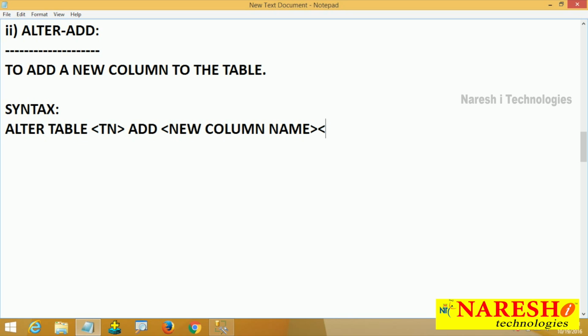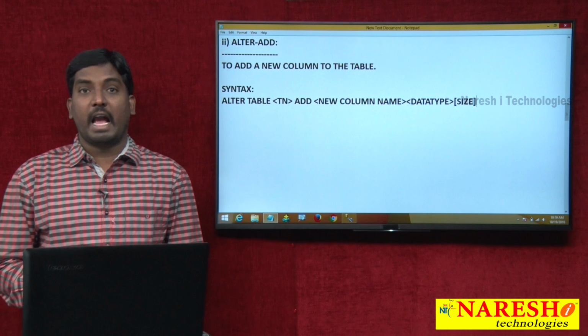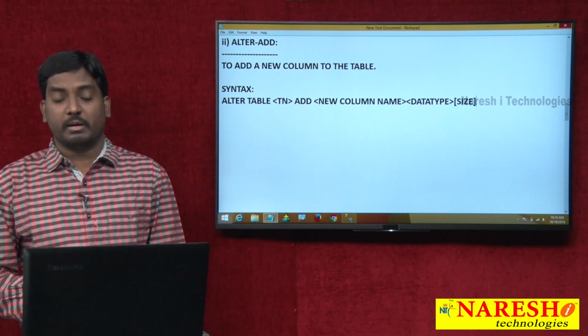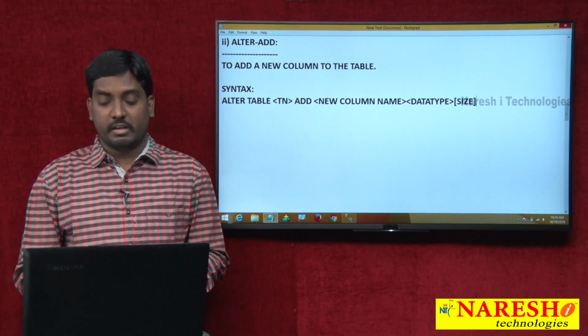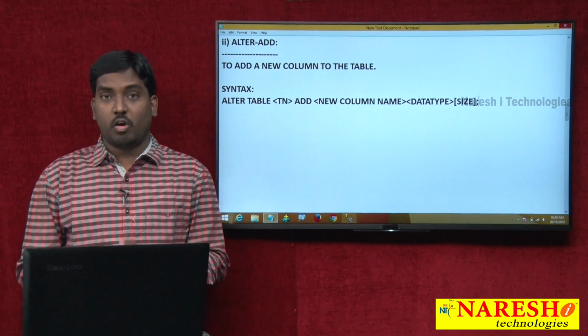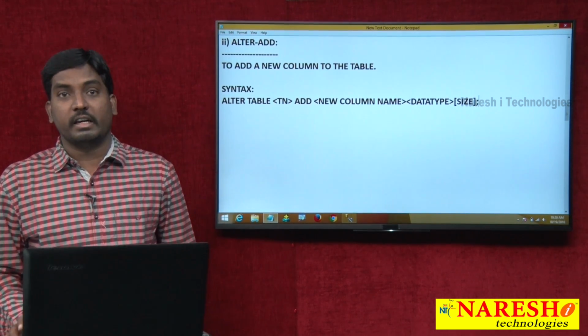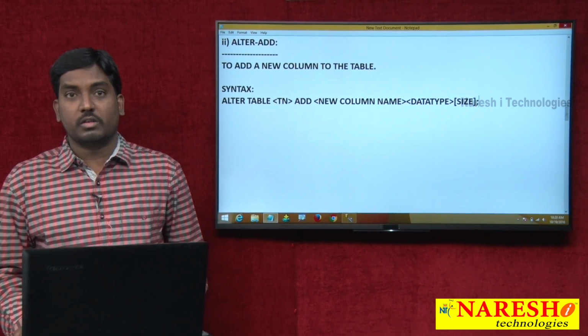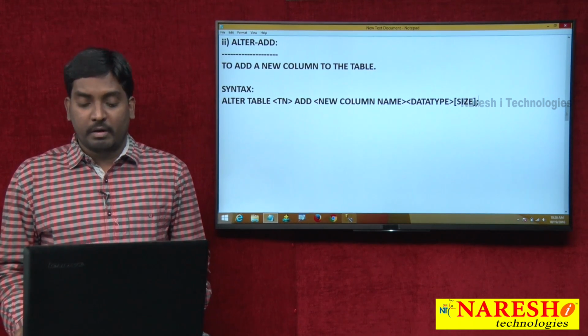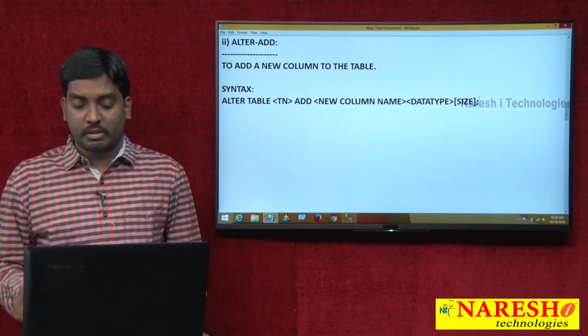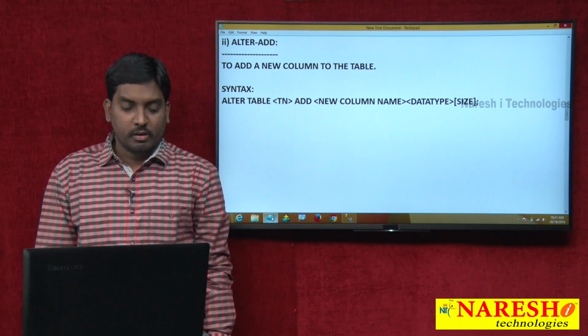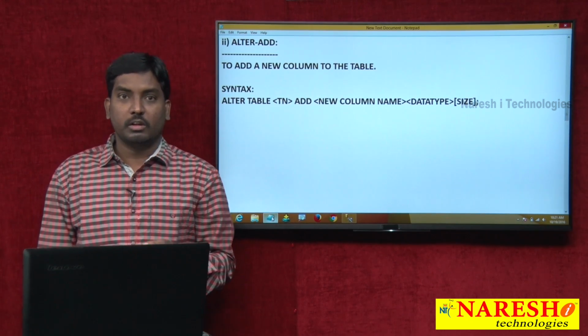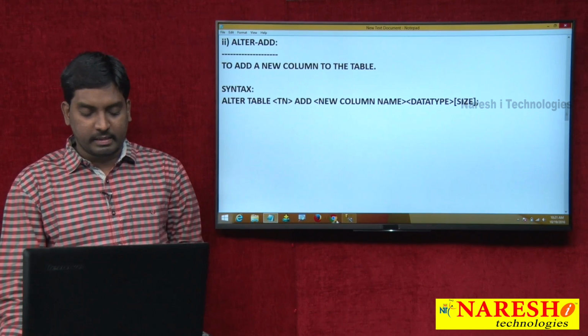After the new column, every column definitely needs a data type, and later it needs a size. For example, if you want to add a character data type, then you must use a size. So that's why I'm giving size here, but size is optional. Whenever you want to add integer data types, the size is not necessary, you can just pass the data type name. But when you use character data types, you must have a size. So this is the command to add your column. Now we will see the example.